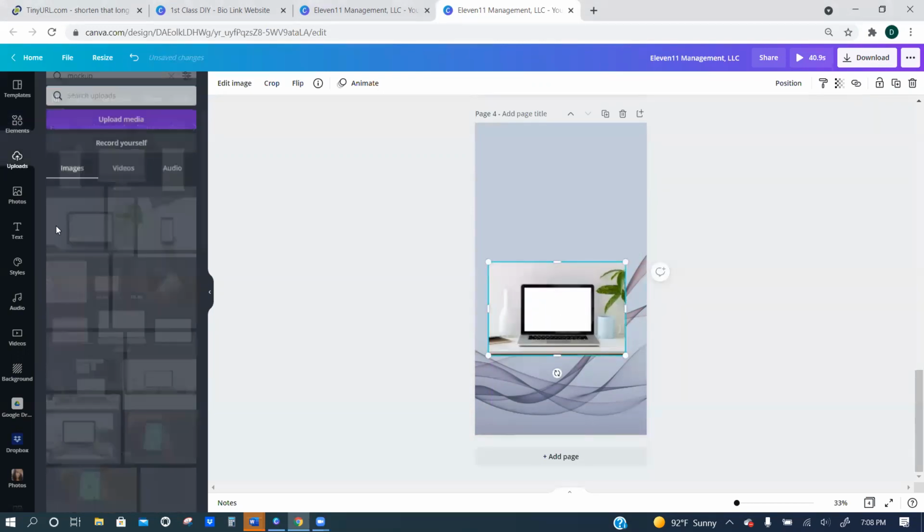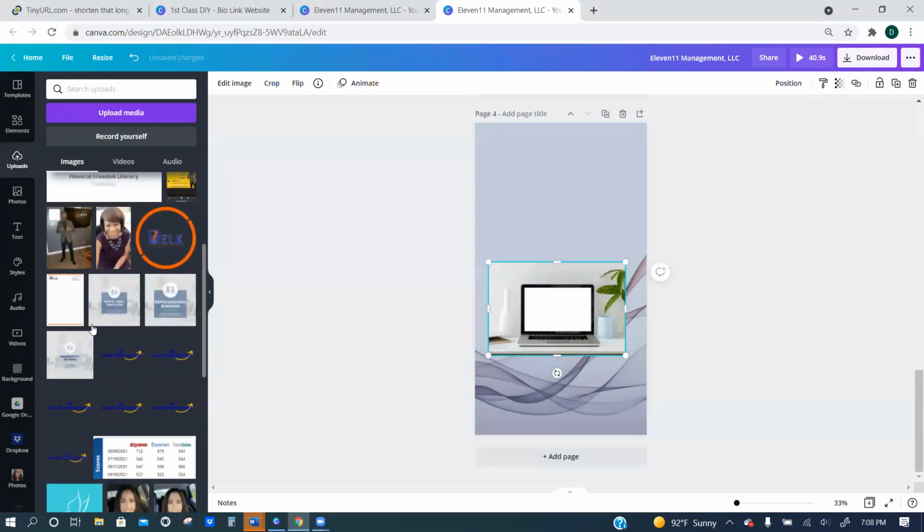And then I'm going to use one of my covers. I'm going to click here, to make it look like it's on the computer. Ashley, we're using the Instagram story.